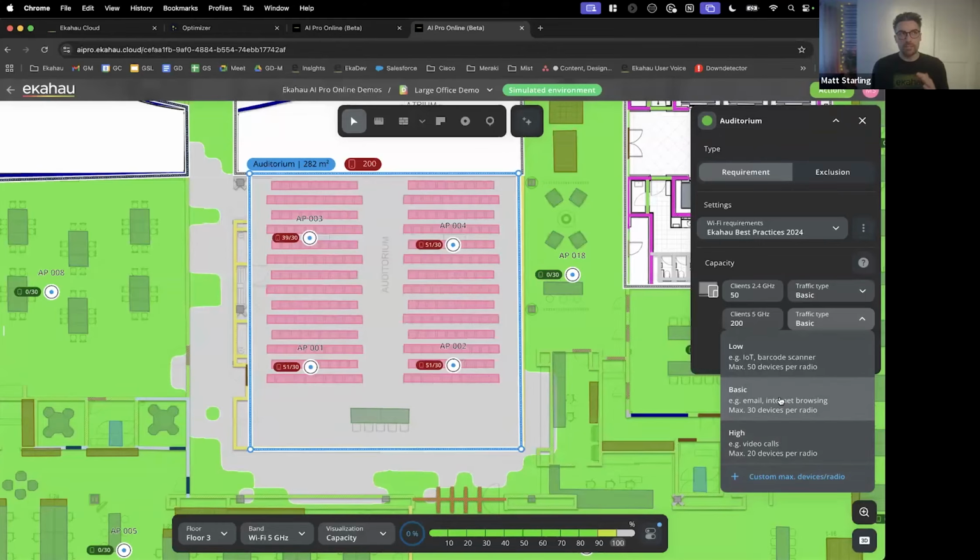And effectively, what this is going to do is limit and try to show you if you have too many devices trying to connect to a radio of your access point in the space that you've got defined here. So at the moment it's set to basic. That's saying we don't want any more than 30 devices per radio.